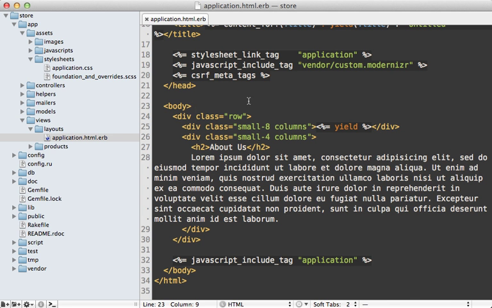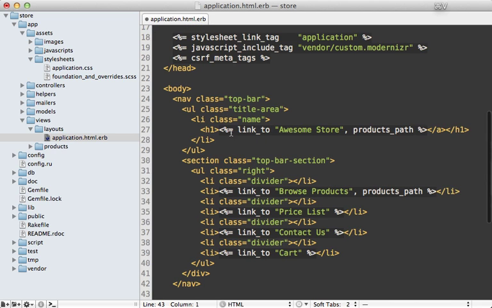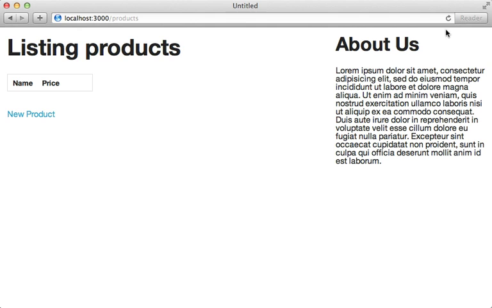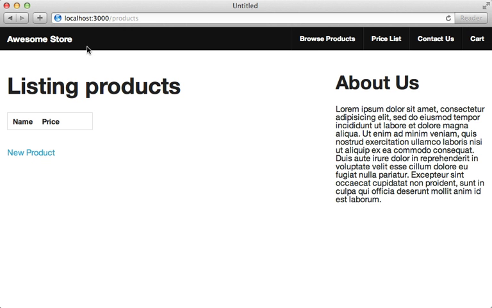Now there's a little bit too much HTML to write everything here on screen, so I'm just going to paste in something I prepared to add a menu to the top of this page. It just has some placeholder links and a title. And everything is structured like shown in the documentation, where we have various classes to define the different areas of the navigation. And let's check it out. If I reload the page, there's our navigation.